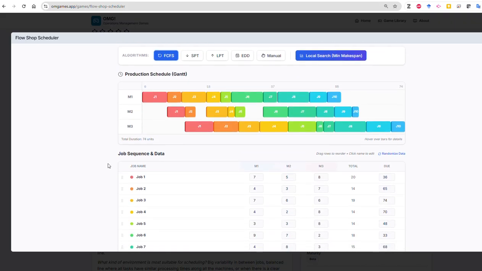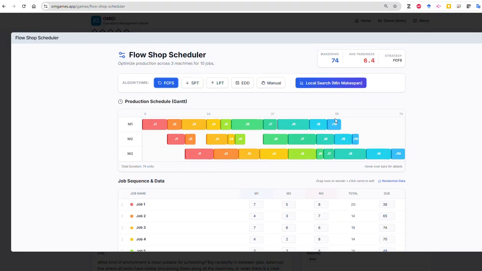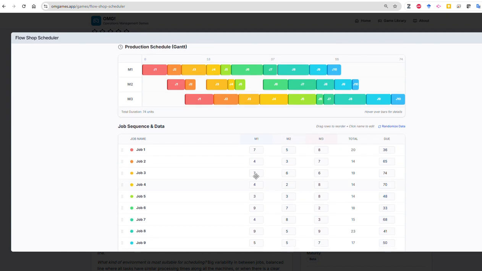And if we want to change the schedule, perhaps we would like to improve the total processing time, basically the time it takes to complete all the jobs, which we call here makespan. So over here it's now 74 time units to take care of all of this. We can adjust the processing times here.